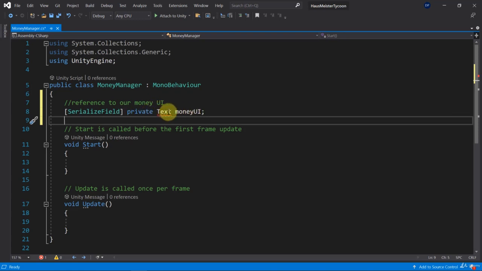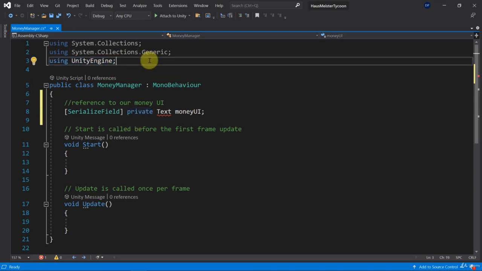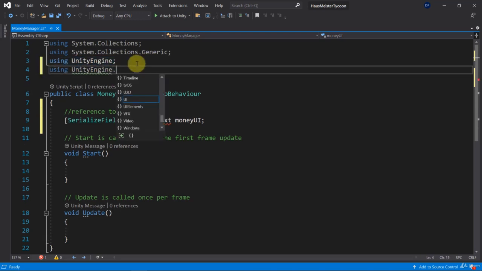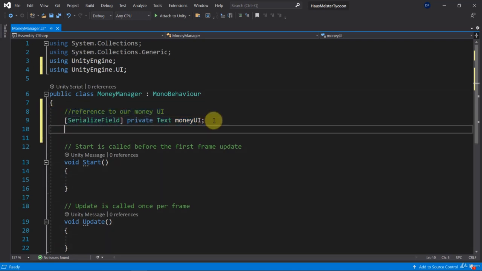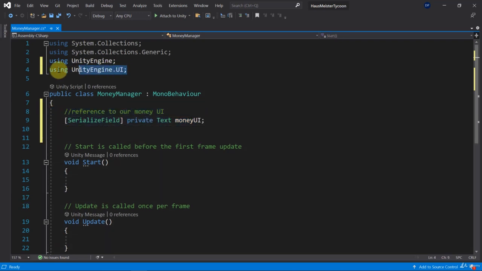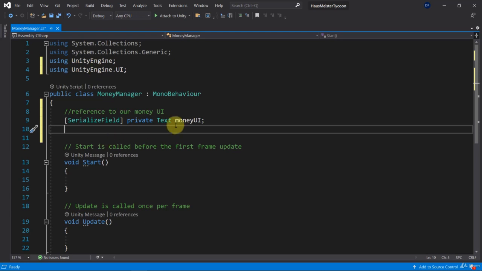So if you want to make sure that the money UI text will not be accessible from anywhere else, then you can make it private, which is totally fine in this case. So only give as much visibility as required, but never more. So we used public in the last videos, but this is going to achieve the same thing for us in our cases. So we need to add Unity UI or Unity Engine UI for text to be usable.